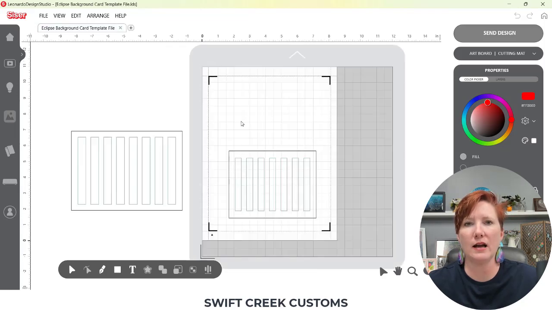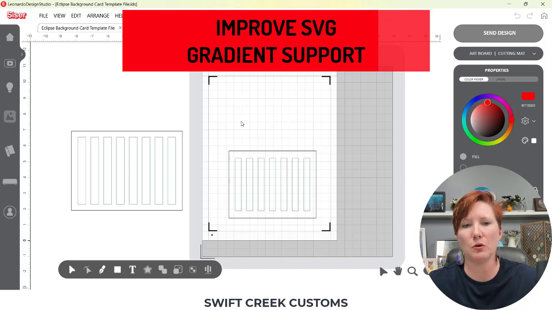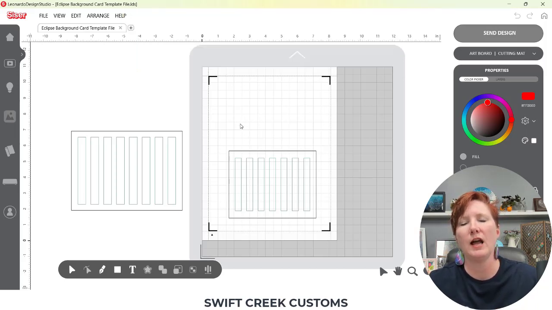And then the next one I'll just briefly touch on is Improved SVG Gradient Support. This is one that I would have to find a file that it would work with and open that.